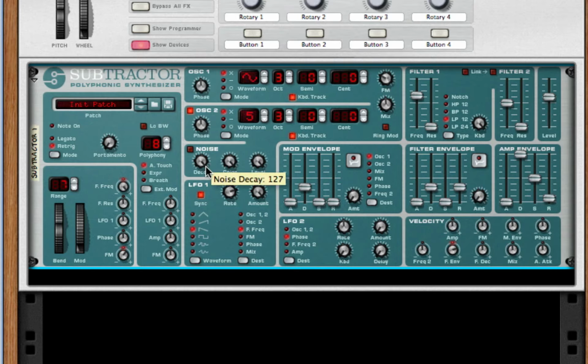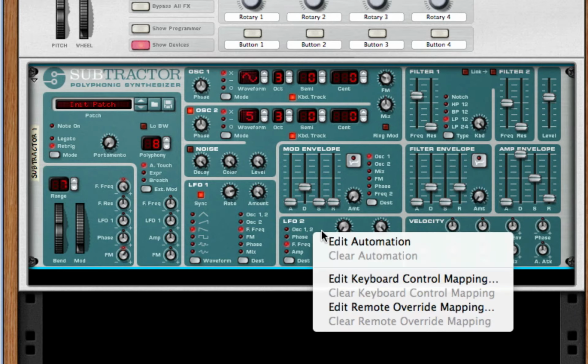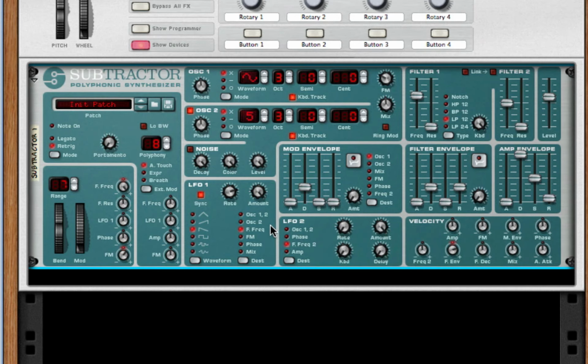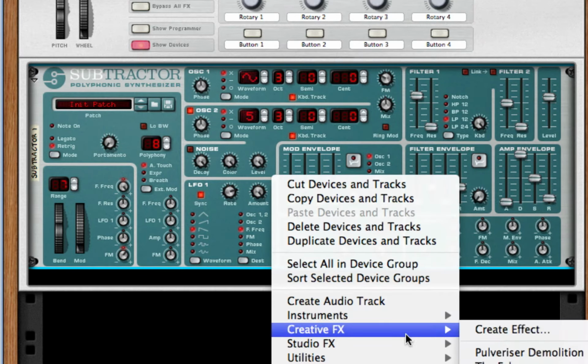For our LFO 2, we want to set the rate pretty much all the way down and set it to filter frequency 2 and the amount to be 127. Now the filter frequency 2 isn't on, but it still affects this minorly. So after this, all we need to do is master it and create some distortion.